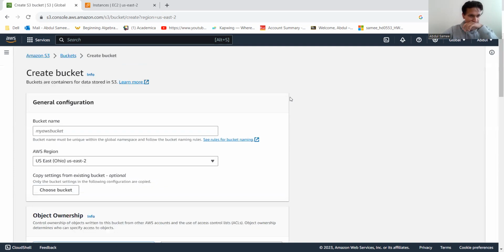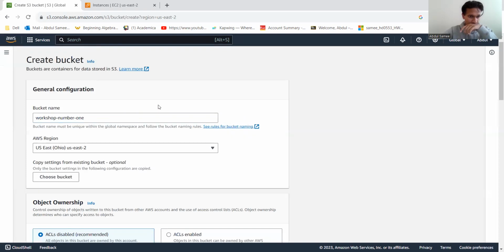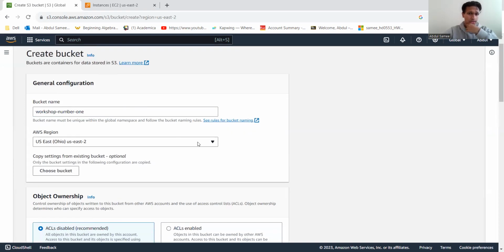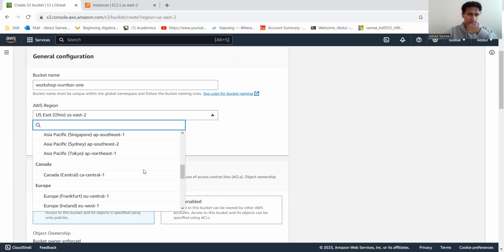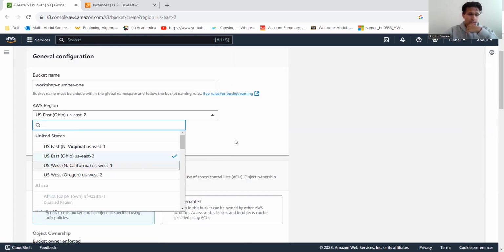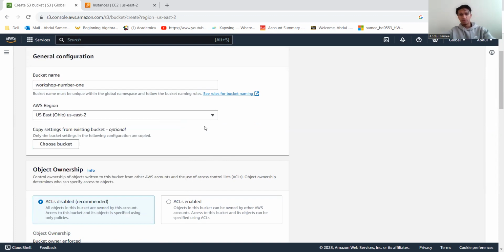Cool. So we create a bucket, standard stuff, you give it a name. You can name this like workshop number 1. Make sure that's there. And one good thing about AWS is you have many regions available to you. That's how they prevent failures: if one region is out, they're able to transition to another region, just in case. That's how they're able to recover.